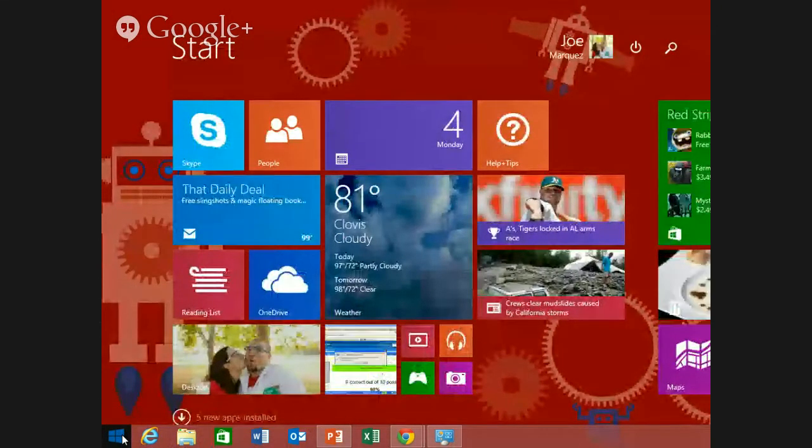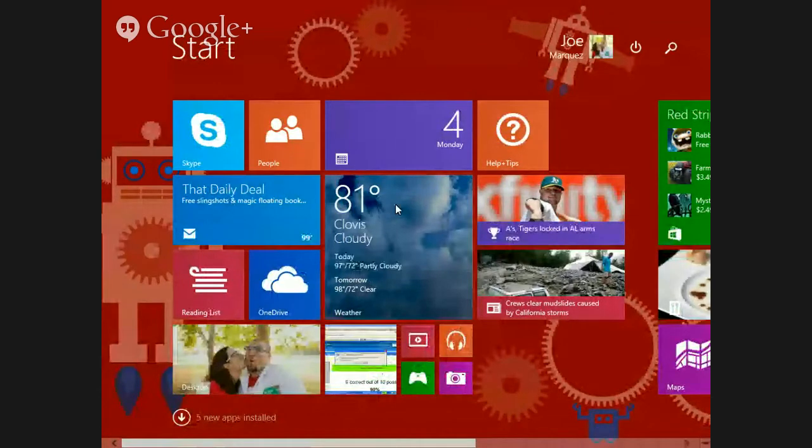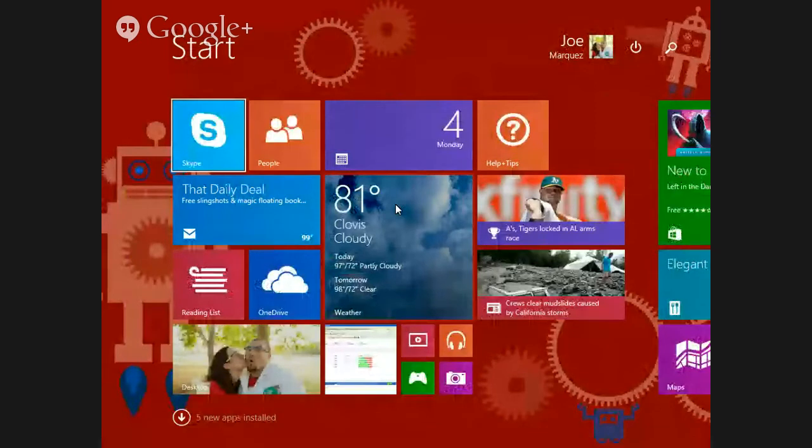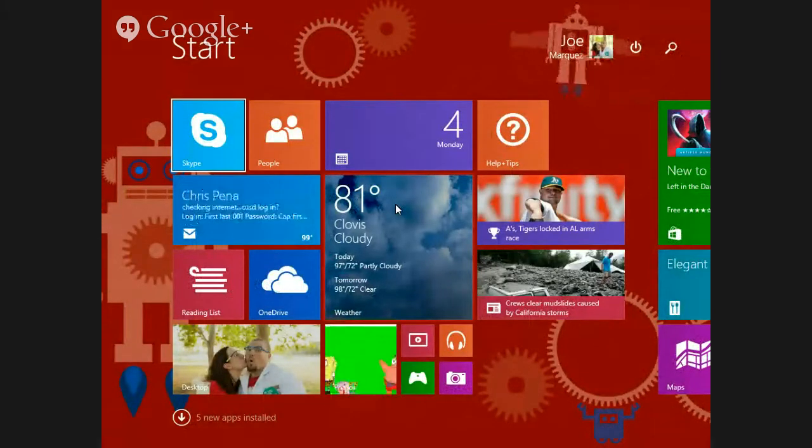And you can navigate these tiles pretty easily just by taking your cursor and going left to right. If you have a touch screen, you can just swipe over left and swipe over right. A lot of you are very used to the touch screen.